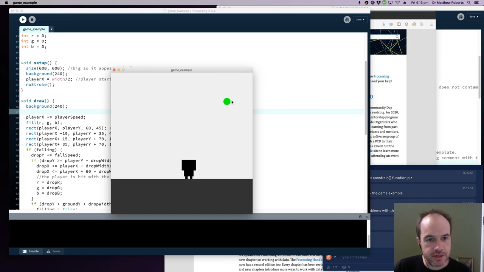So we've got this example that Elise has come up with, which is very cool. You drop the colored drop, and if it lands on the guy, he changes color. And the man can move as well.